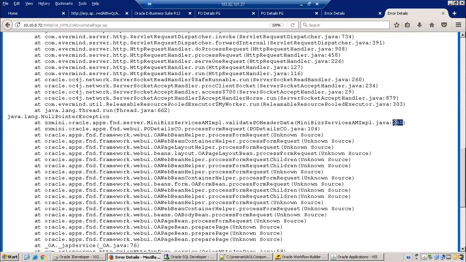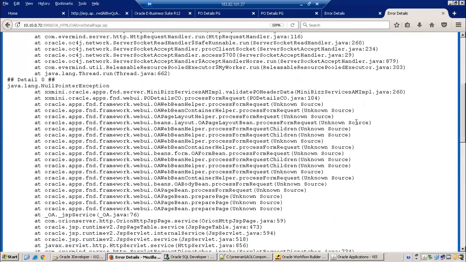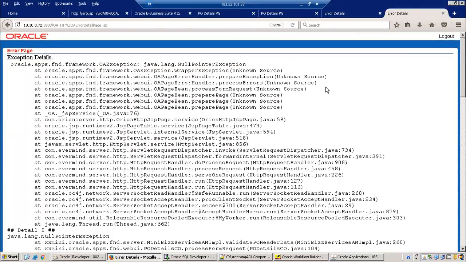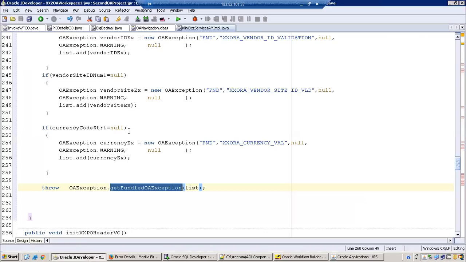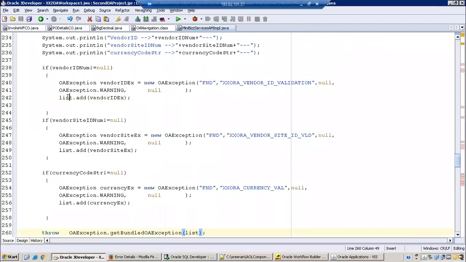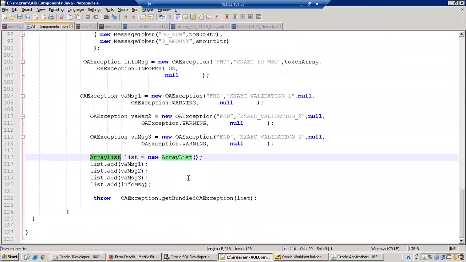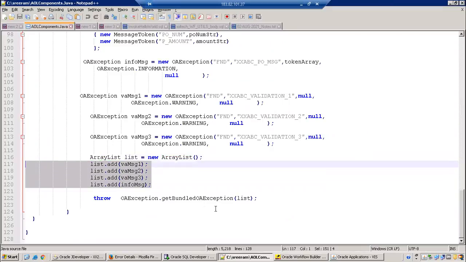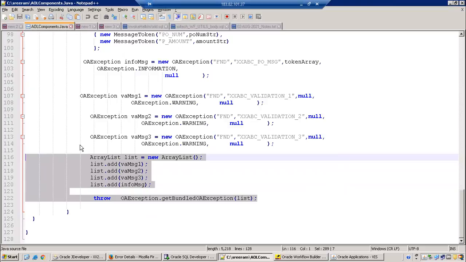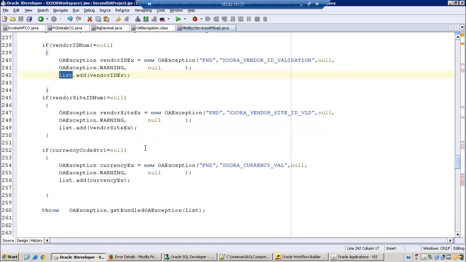It is clearly telling 260. So nothing but the OA exception itself is having some issue, right? OA exception is having some issue. So what are we doing here? We're adding to that list, list.add new array list. Let me check if they have made any mistake. This is how we add, okay, this is how we raise it. I don't see anything wrong here, right? List.add and then throw it through the array list. That's what we do. Let's see again.